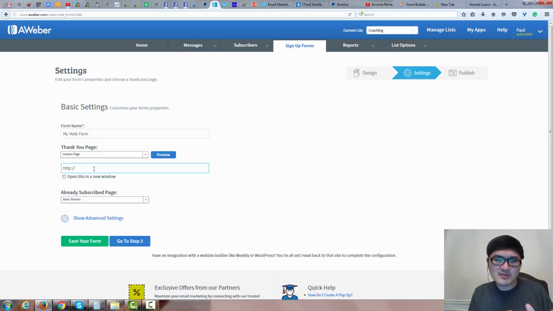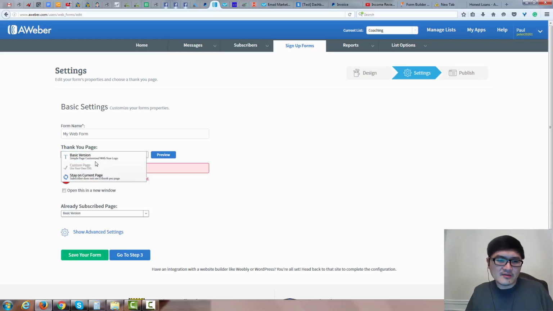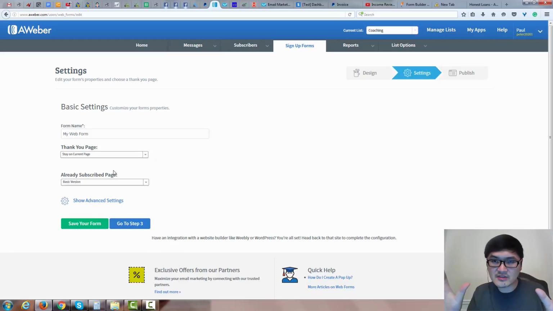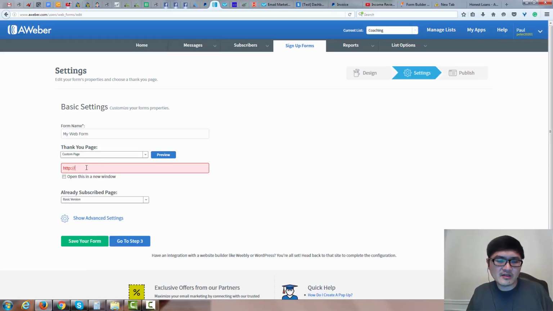Don't skip this part. If you skip this part after we create the form, then you put it into the form, it's useless, because after the user clicks the form, it will do nothing if you don't give them anything. Okay, so by default they have some basic thank you page version that AWeber gives you, which basically says thank you, and you have a stay on current page option, which will be very strange because after they enter their email address and they see nothing happened, it's kind of strange. But what we want to do is put in a custom page. So I'm going to put a custom page here.